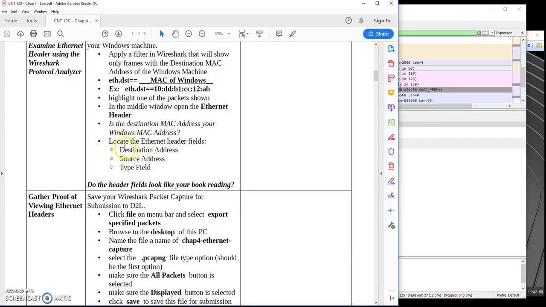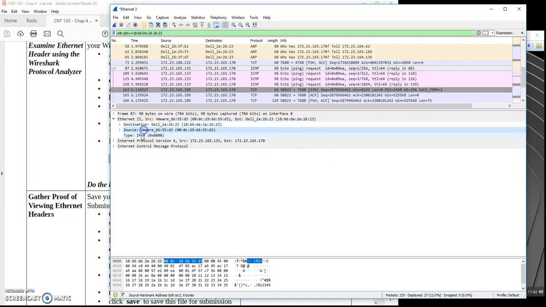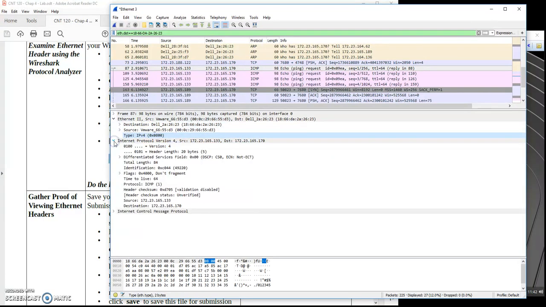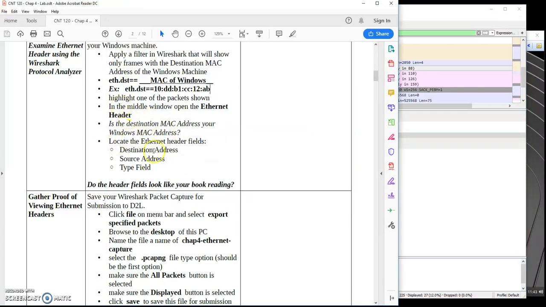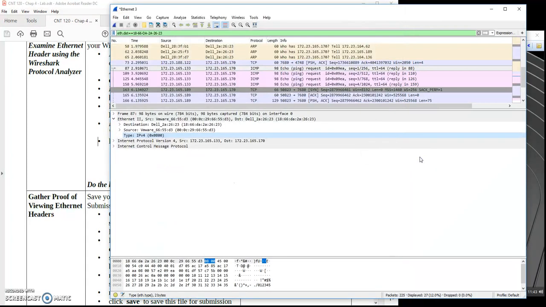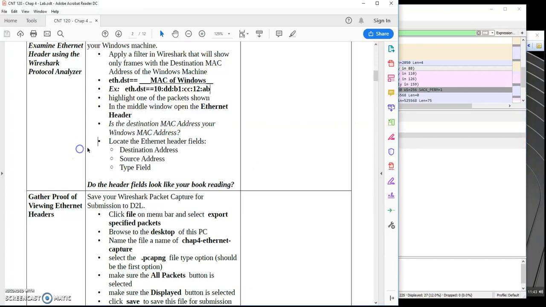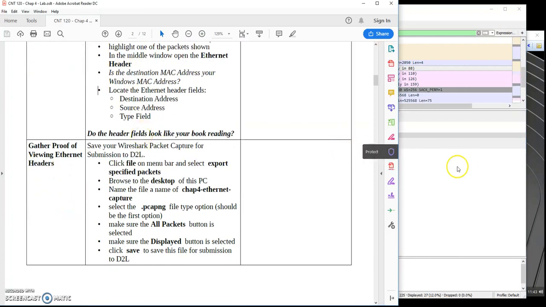Now, I tell you here, look for the header fields: destination address, source address, type field. Destination address, source address, type field, there they are. The type indicates that it is an IP packet inside, an IPv4 packet inside, and indeed it is. There are my Ethernet header fields. So real quickly, we generated traffic from Linux, we captured on Windows, and we looked specifically at the layer 2 header, my Ethernet header.